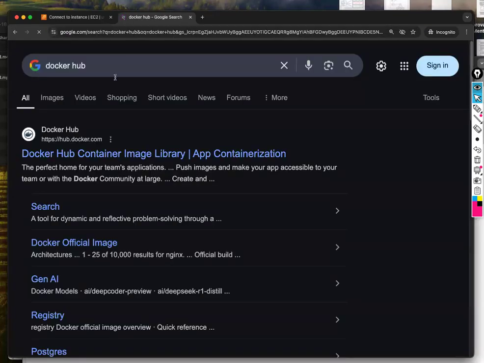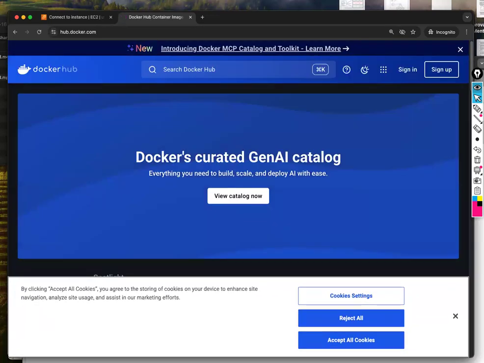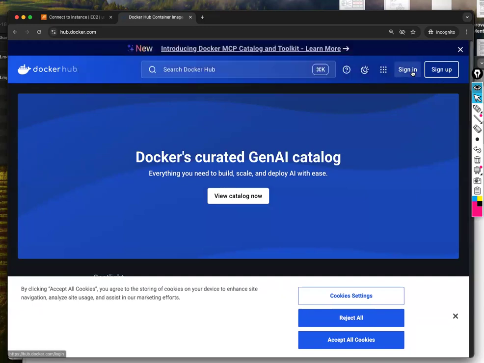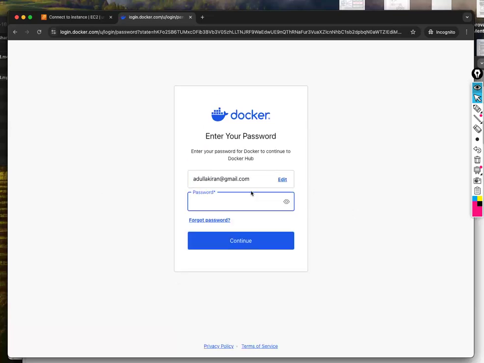If I go to Docker Hub, and if I search, oh, I'm looking for my own images, no? So I need to log in. I'll say my username is... dot com. Continue.